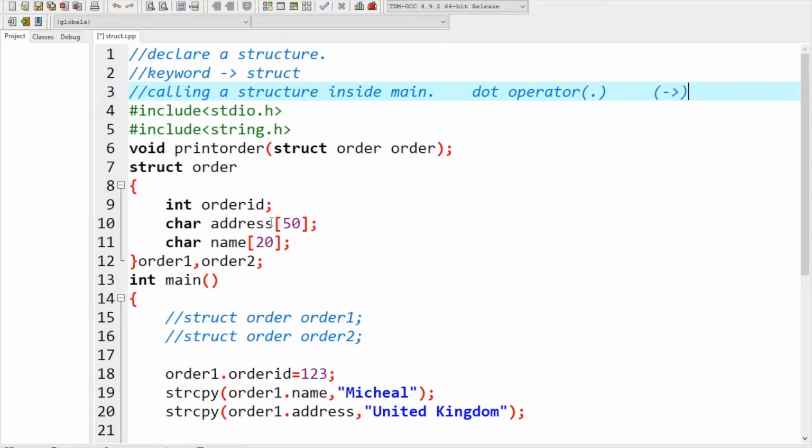So when to use arrow? If you remember during my lecture on structure, I told you I will explain this arrow operator once I have explained the pointers. So we use this operator when we use the pointers. So I am going to call using the pointers.